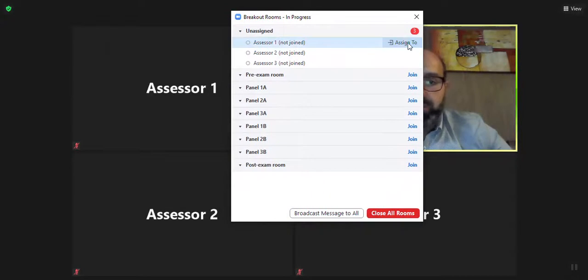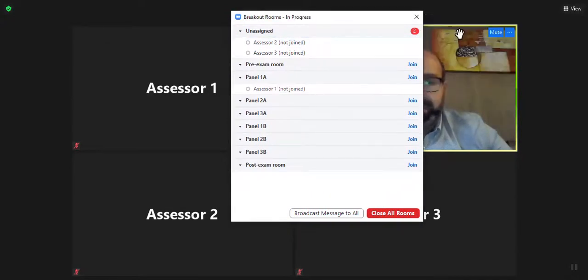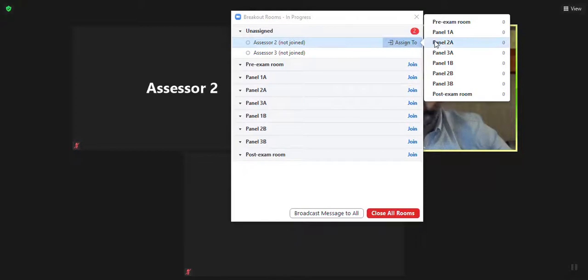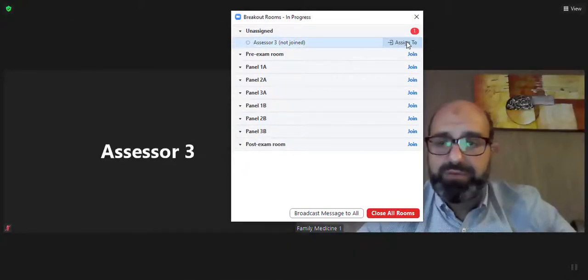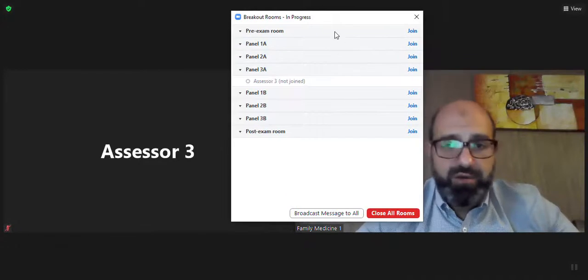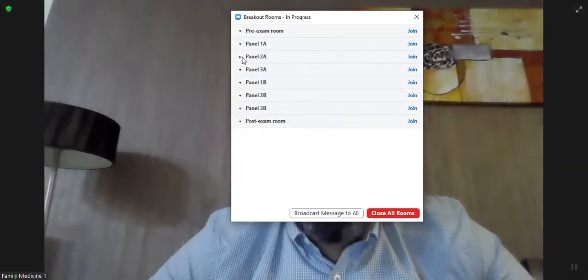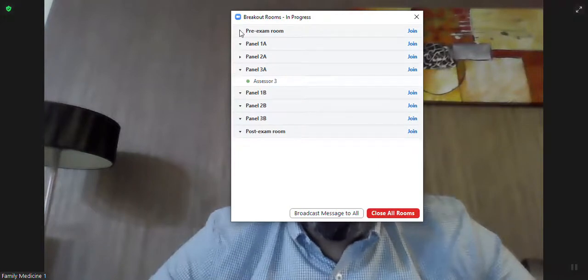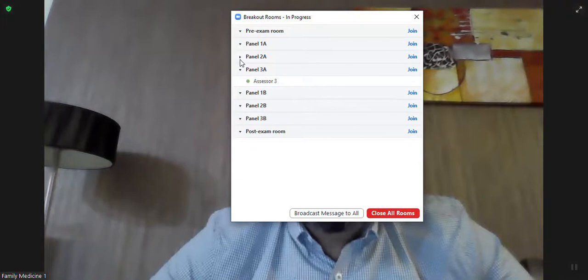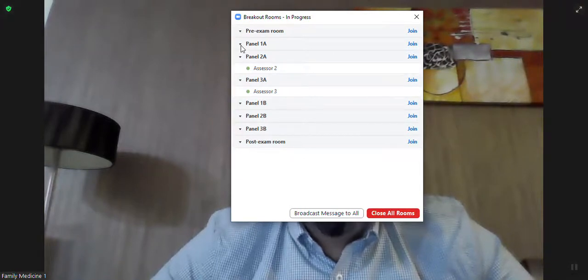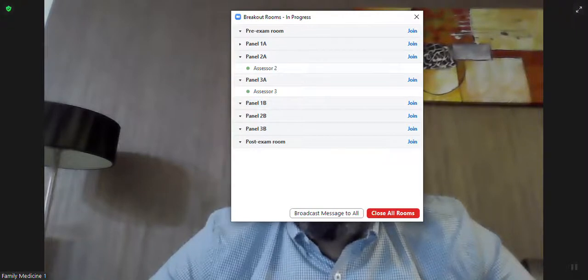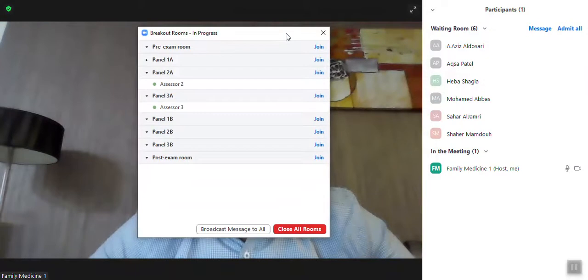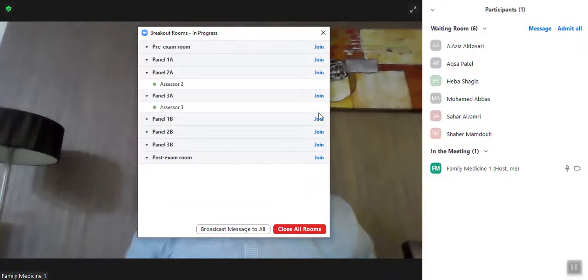Assessor 1 will go to panel 1A. Assessor 2 will go to panel 2A. And for example, assessor 3 will go to panel 3A. Of course, in the real exam, we will have 3 other assessors who we are going to assign to each panel. This is only for demonstration. As you can see, each room now has its own assessor, and our students are still waiting in the waiting area or in the waiting room.